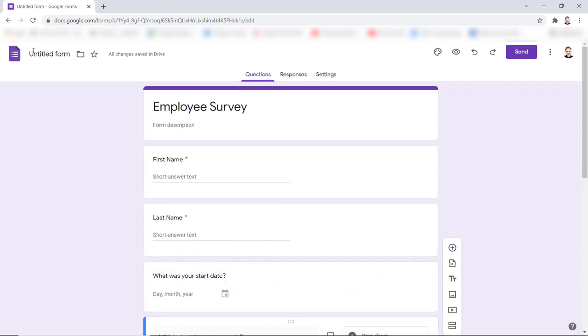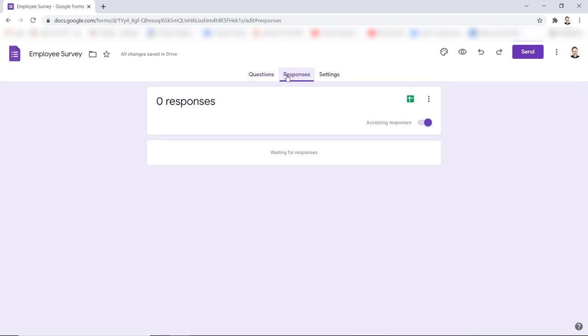Now up here I noticed that the form doesn't automatically refresh with the title that you've given it, but if you click up here, it does refresh. So that's our basic form designed. Next, you go to responses, and this is where you decide what you're going to do with the responses.